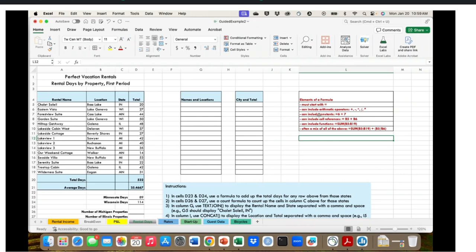Okay, now formulas can include constants. Constants are just numbers. Okay, so equals 6 plus 7. I could use this as a calculator. I can use cell references, so B5 plus B6. Okay, I could do something like that. I could use functions in my formulas. So we've done that before. We've used the sum function.